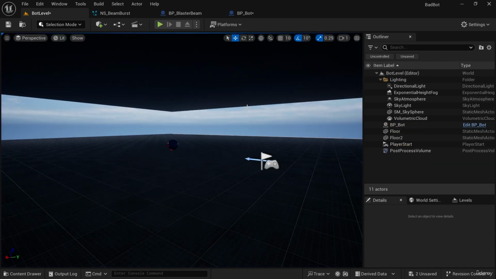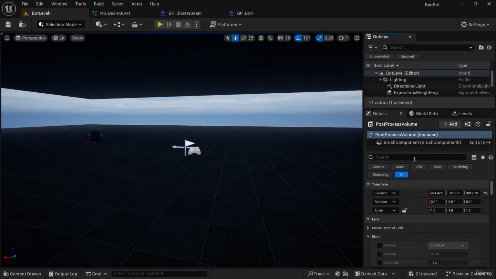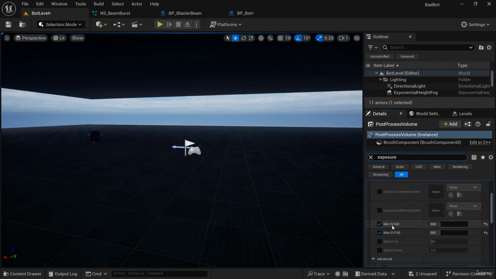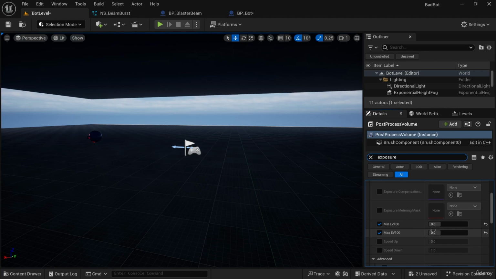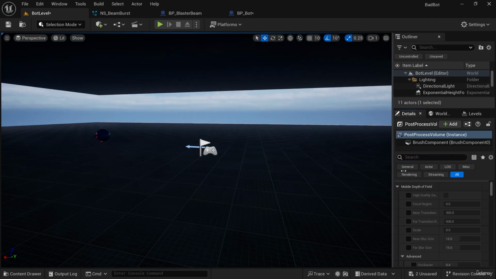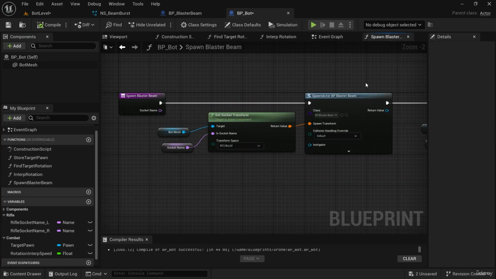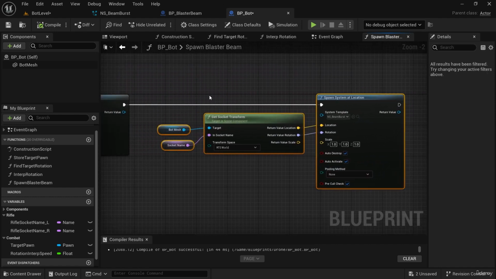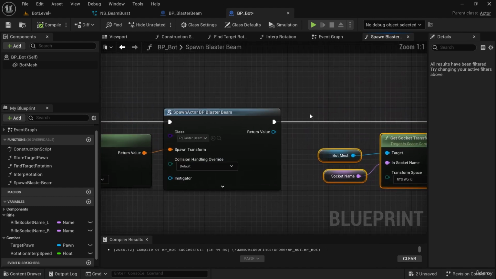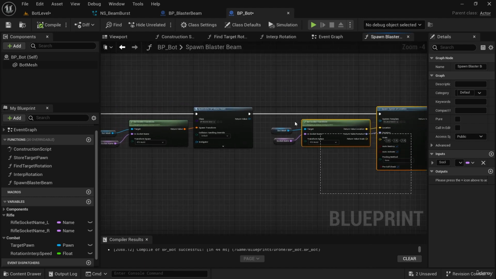So excellent job. In this video, we learned quite a few things. We added a post-process volume, we went to the exposure settings, and we overrode min and max EV, the auto exposure adaptation values. And when we set them both to the same value, we don't get that weird eye exposure anymore. And things are looking better now. We also learned how to spawn Niagara systems with spawn system at location, passing in location and rotation data from our socket.